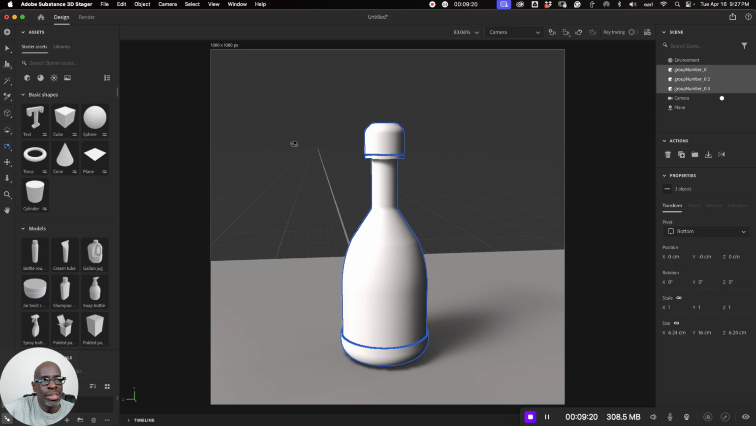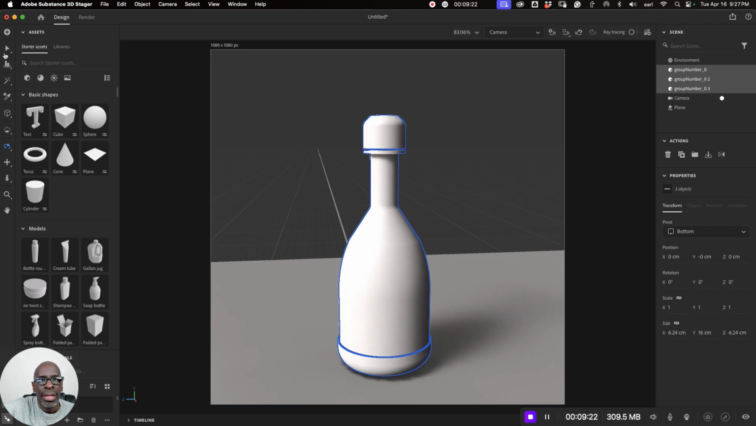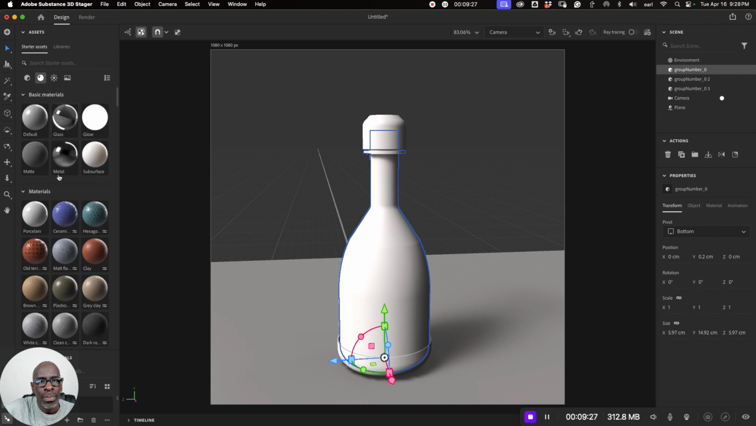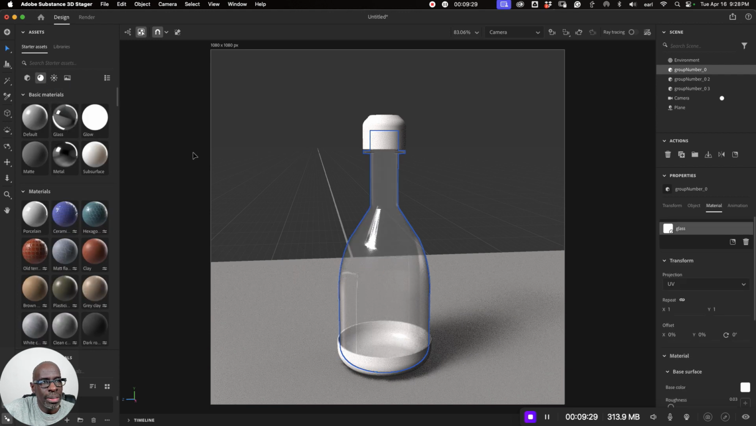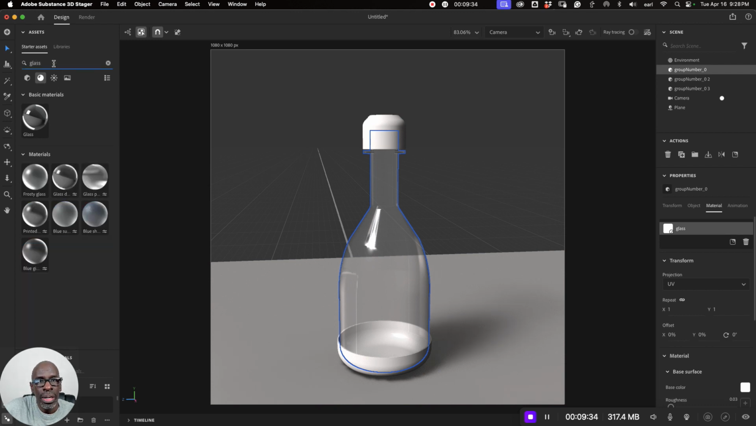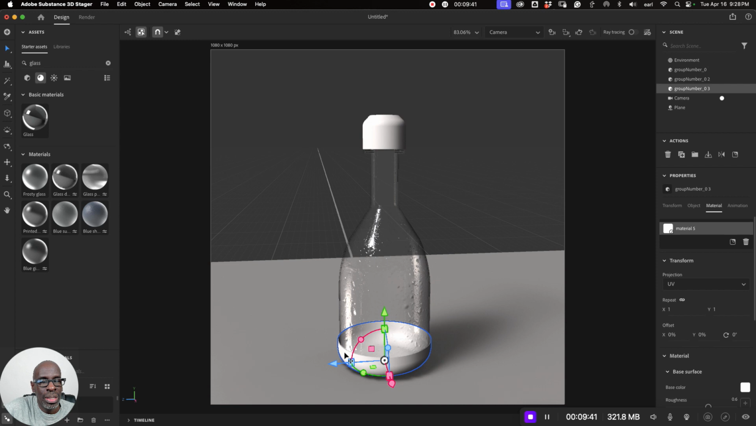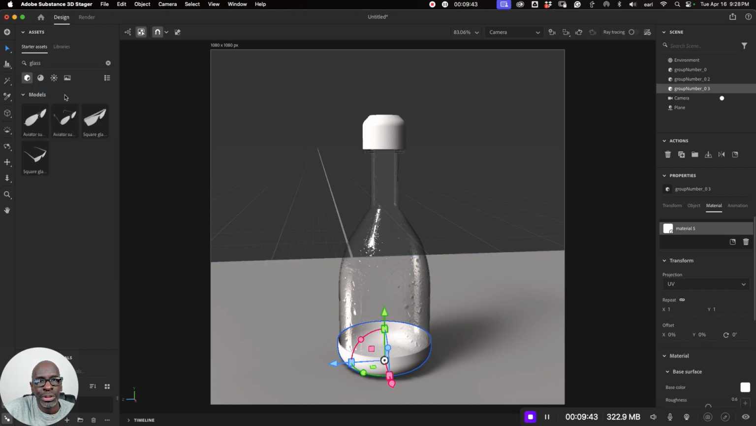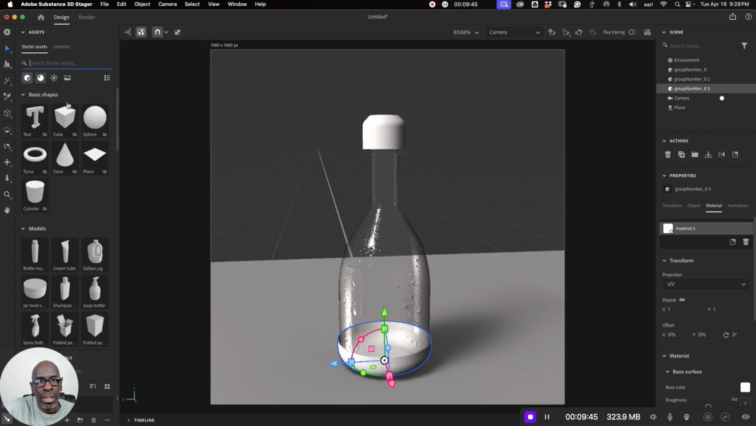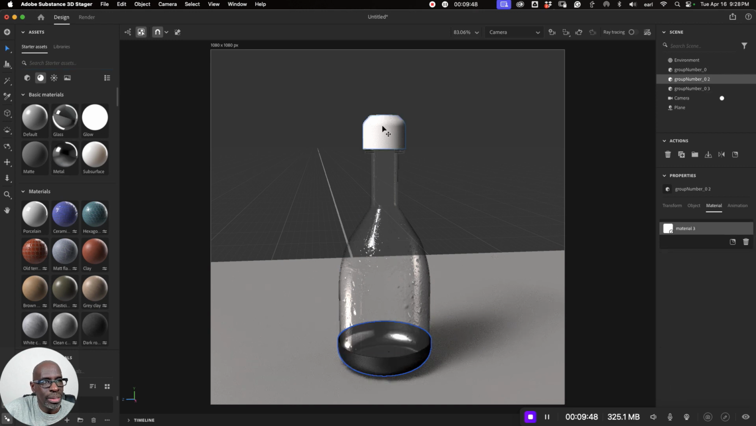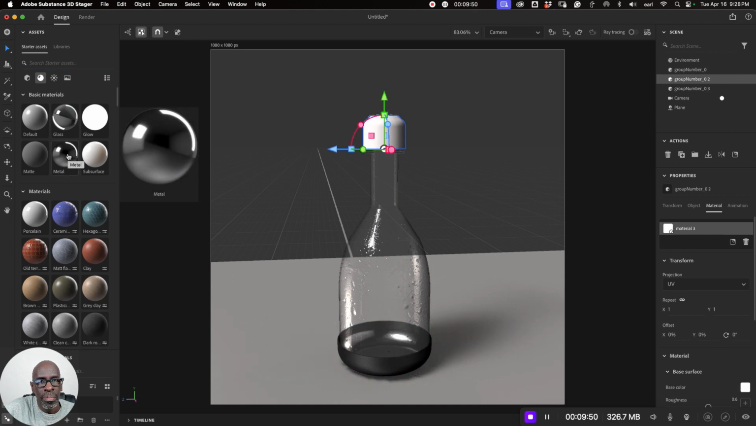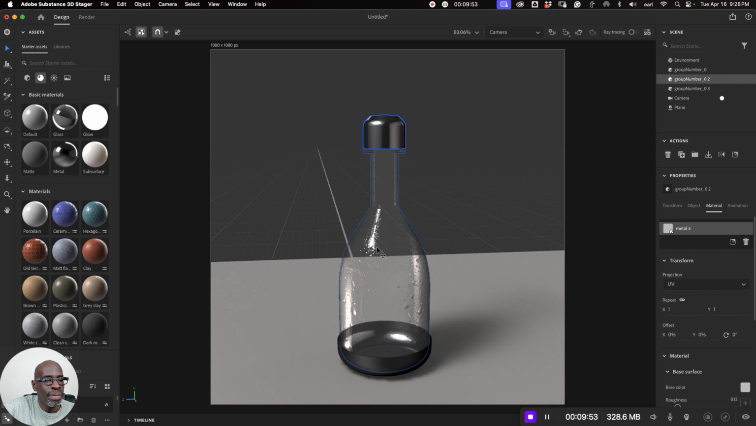Let's add some textures to this. Zoom in a little bit, and just basic textures. We'll make this glass. Or let's do a different type of glass. Let's go glass with this one here, which is glass drops. A little more dramatic. Let's make this base here just metal, and we'll make the cap metal as well. Metal there. Okay, so we got those.